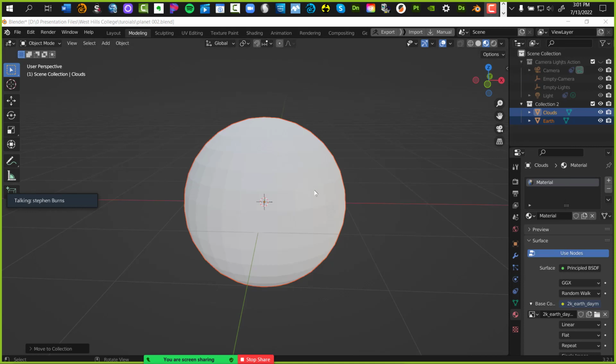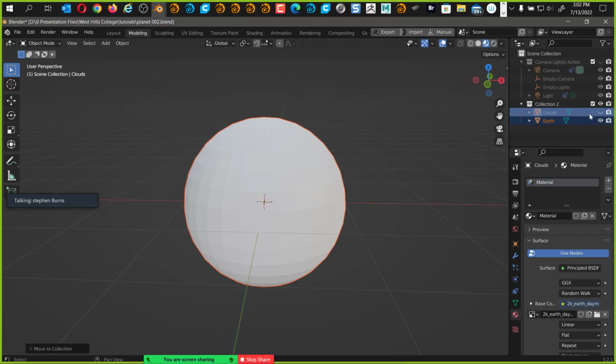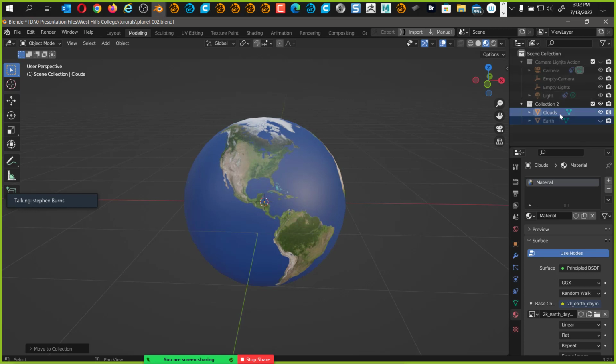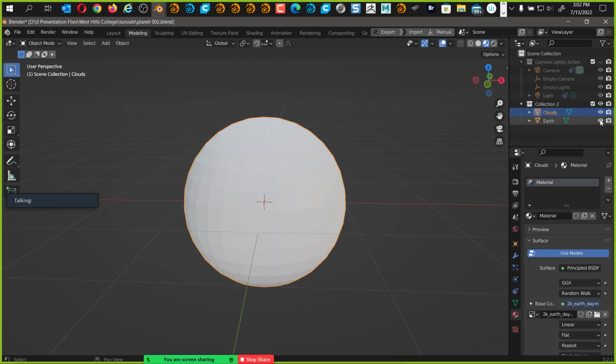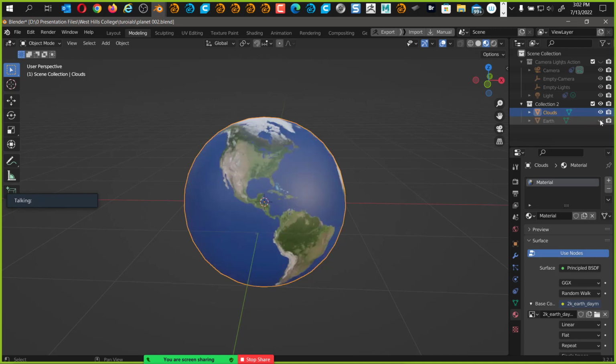So that you are aware, let me just turn off the clouds. Hit the little eyeball on the clouds. All right, that's interesting. Did I switch this? There we go. I renamed the thing wrong. This needs to be earth. That one needs to be clouds. Okay, cool.